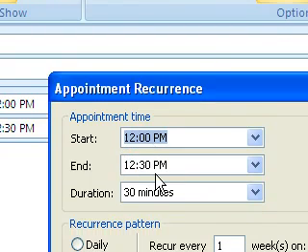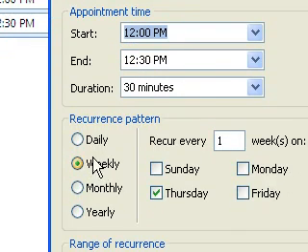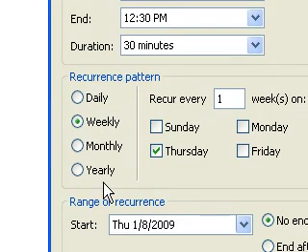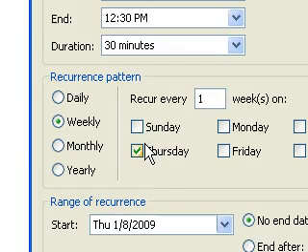I'm going to meet from noon till 12:30 every week. So the pattern here, I'll have daily, weekly, monthly, yearly, and I'll just leave it as weekly. Recur every 1 week on Thursday.